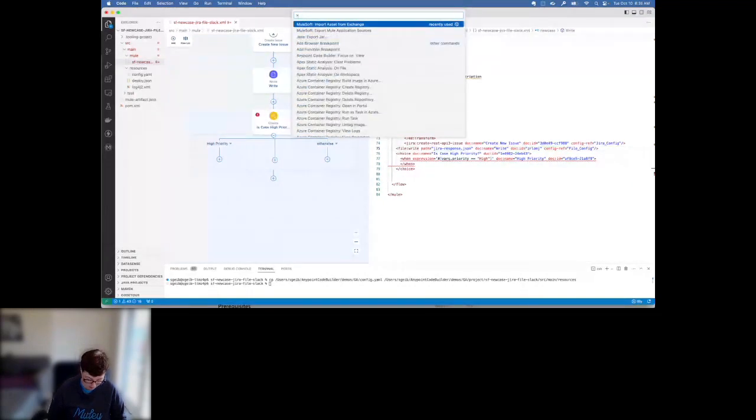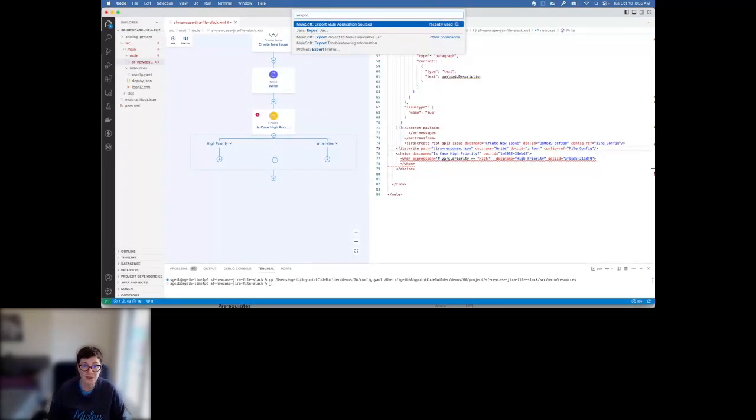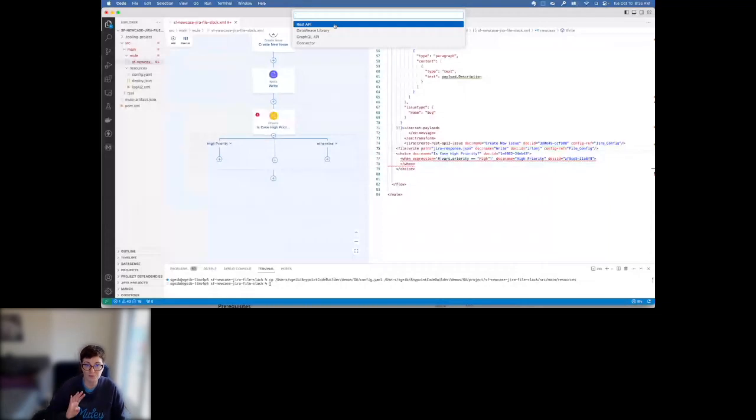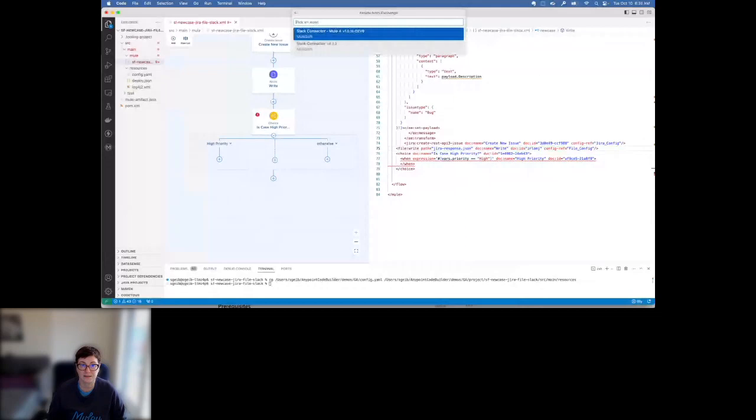And what I want to do now is, no, I don't want to export actually. In fact, I want to import. I want to import an asset from Exchange. So now we support 4 different asset types to import here. You can import REST APIs. You can import DataWeave libraries, which have recently gone GA. You can import a GraphQL API, or you can import a connector. So I want to import my Slack connector.